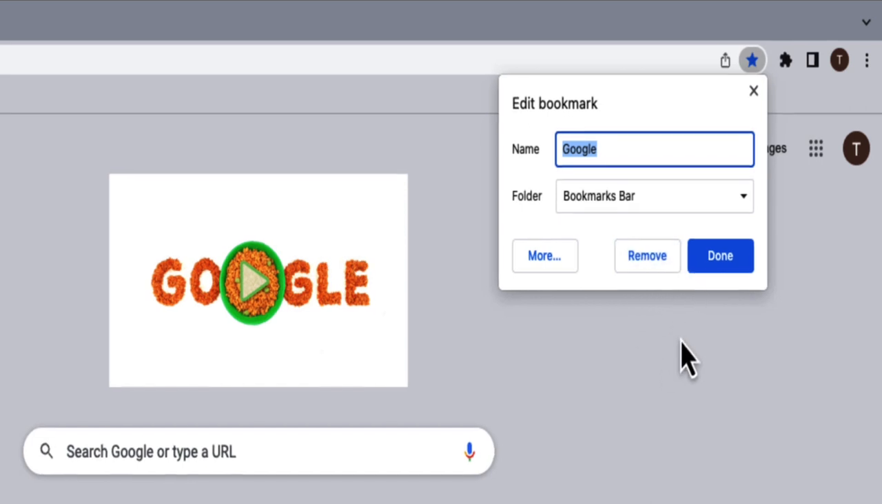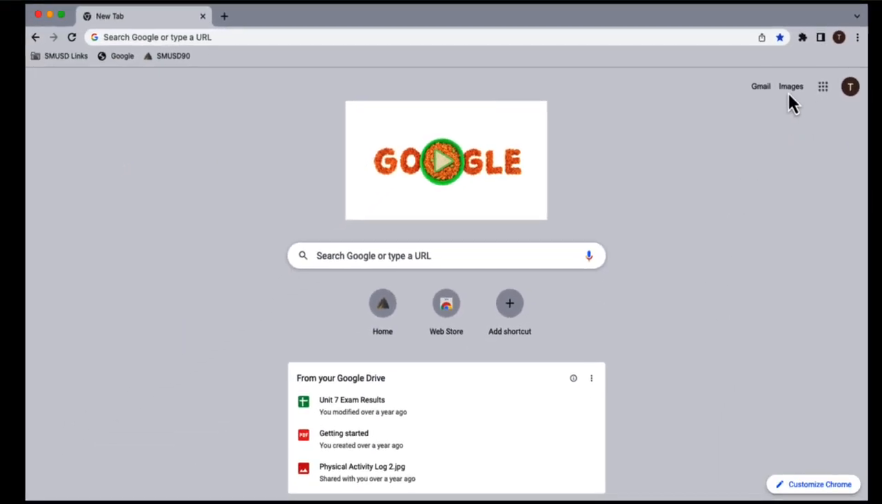I hope this quick tutorial will help you stay organized and better understand how bookmarks work in Chrome.